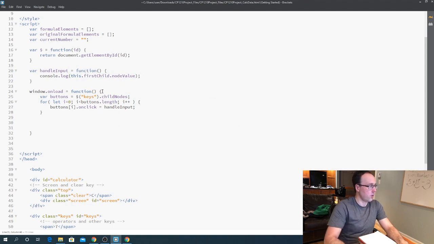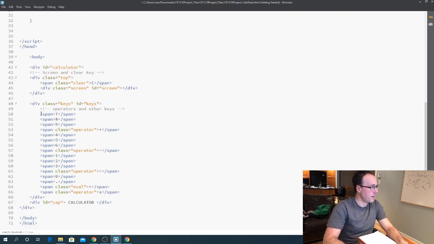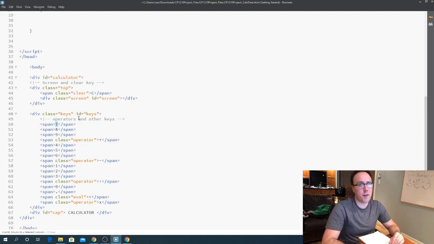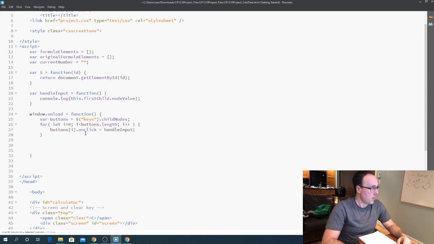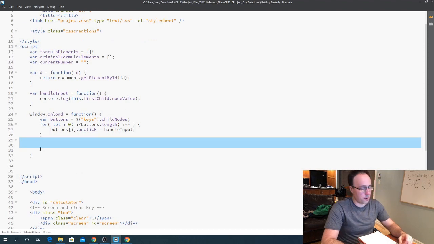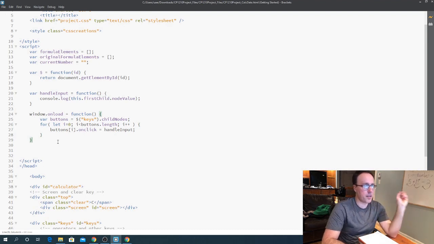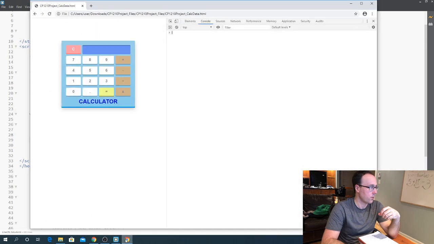When I look at my HTML, I can see that each of the children is a span, and there's a text element which is a child. So I'm saying .firstChild, and then nodeValue gets the actual value of the text. So right now, if I were to run this, and we will now, as I click each button, I should see whatever text represents that button displayed in the console.